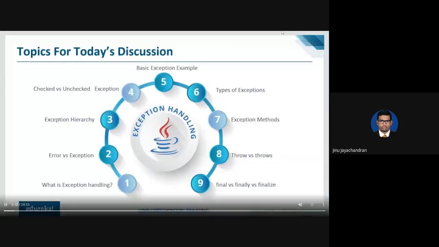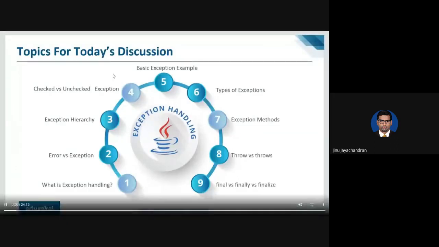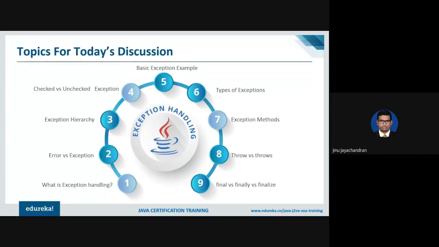Let's look at the topics to be covered in this session. First and foremost, I will tell you what exception handling is. Then, I will give you a comparison between errors and exceptions. Next, I will give you an overview on exceptions hierarchy, and you will also understand the difference between checked and unchecked exceptions. After understanding these fundamentals, let's hook into the programming part and learn the basic syntax of exception handling.